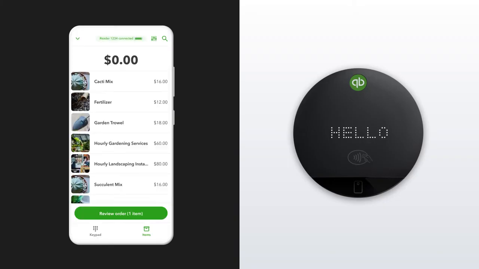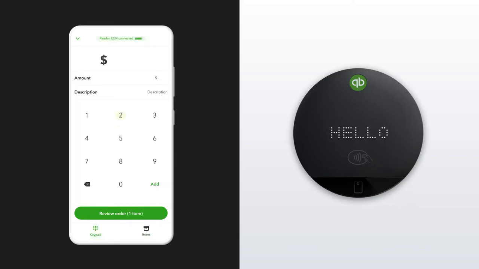If you have items entered into GoPayment, then you can select one. If not, then enter in the amount of the item and a description if you want. If you have multiple items in the sale, select Add to add them. When you're finished, select Review Order.